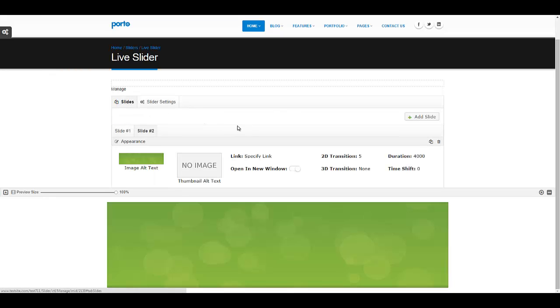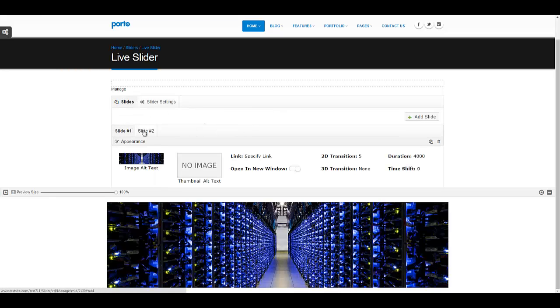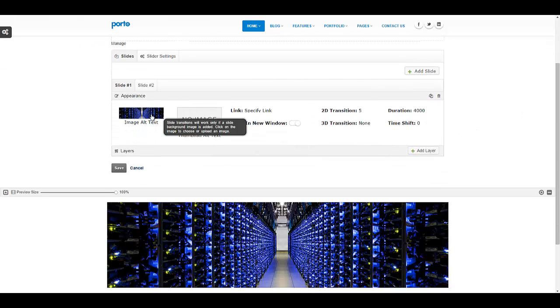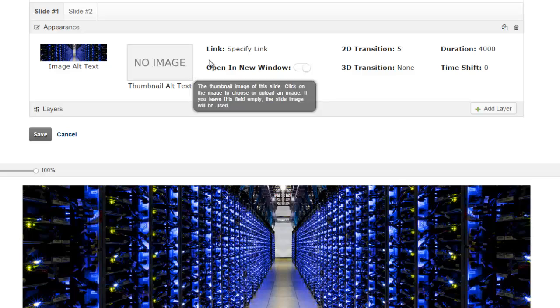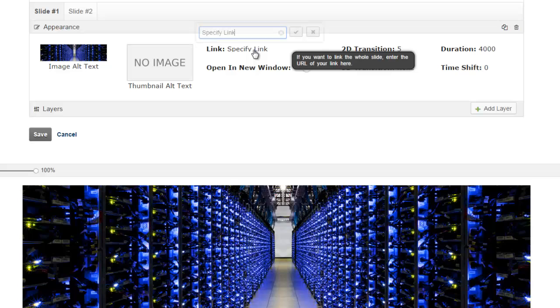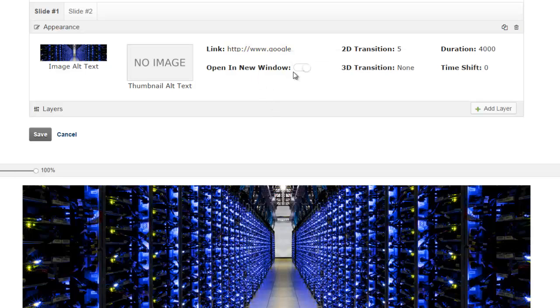Okay, so let's go back to slides. I have two slides now. If I switch between slide number 1 and slide number 2, you can see my preview changes in real time. It helps me distinguish what's going on. So in addition to a background image, I can also choose a thumbnail image, and that would appear in the navigation bullet areas. I'm going to skip that for now, but let's say if you wanted to make your slide a link to a web page, you would just click here and type in your link. So let's say I want this slide to go to google.com, and that's done. Now you could also make sure that the link opens in a new window.